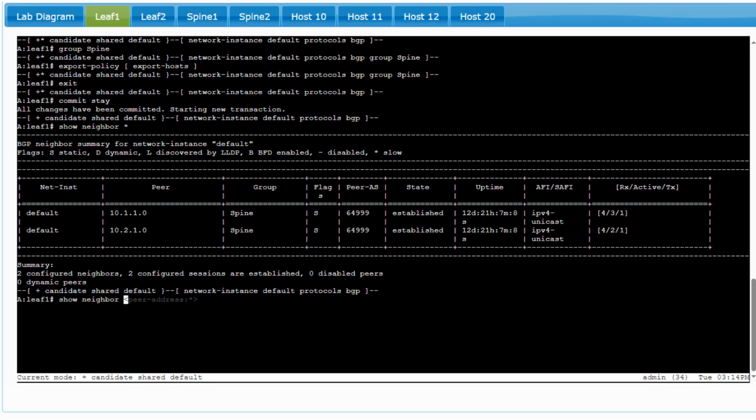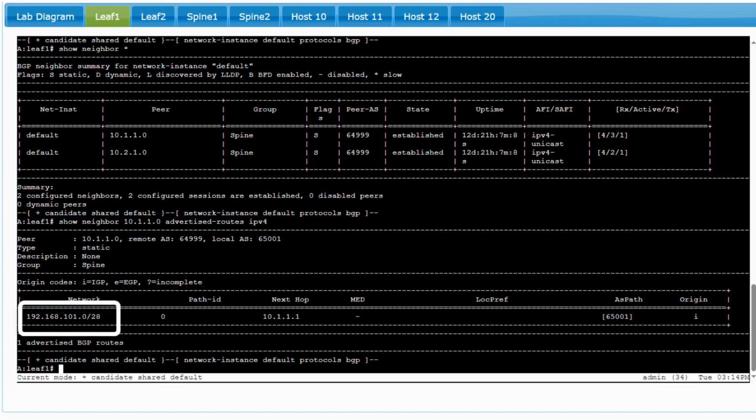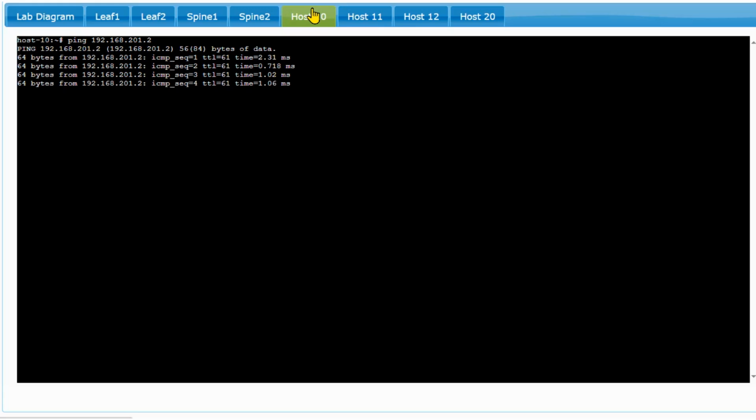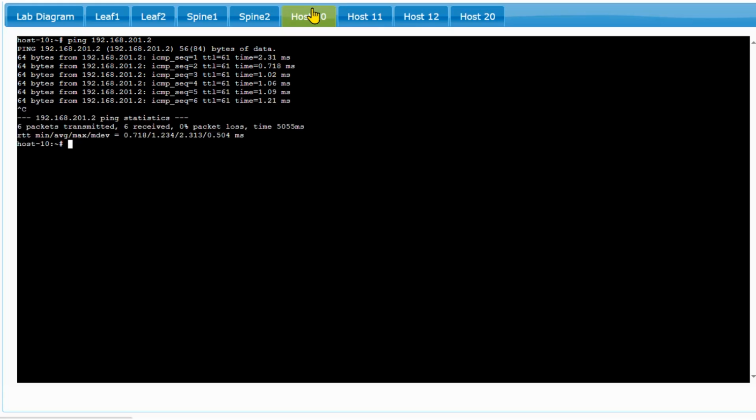We check the update being sent to Spine 1 and see that it is the network prefix 192.168.100.0/28. We go back to host 10 and try to ping host 20's IP address 192.168.201.2 again. This time the ping is successful as Leaf 2 now has a route back to host 10's network.